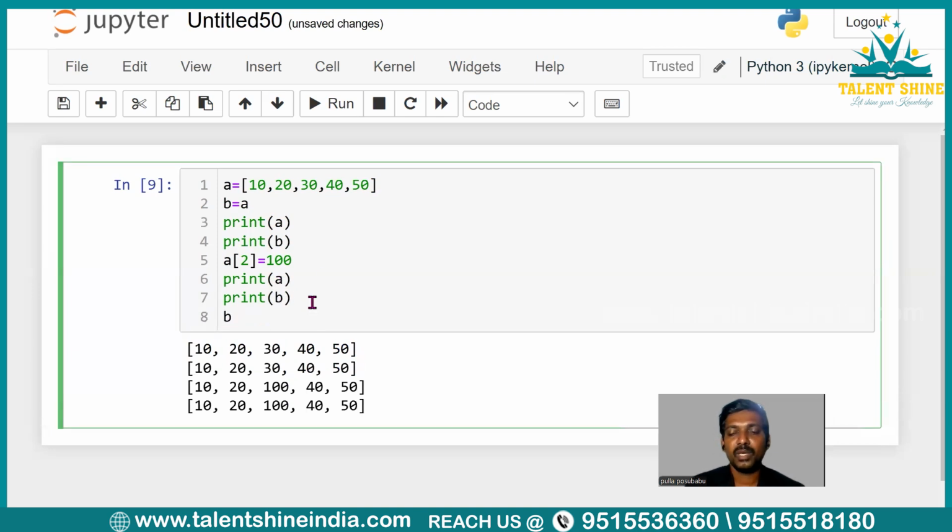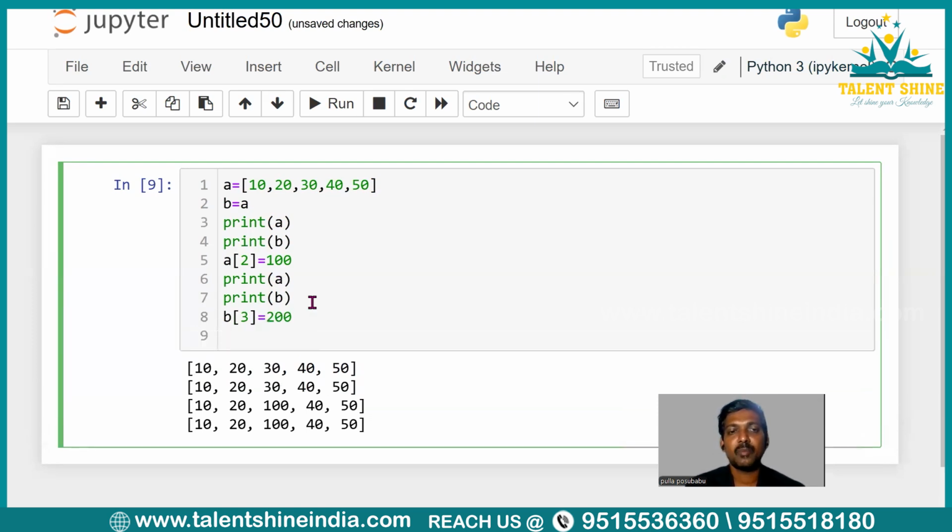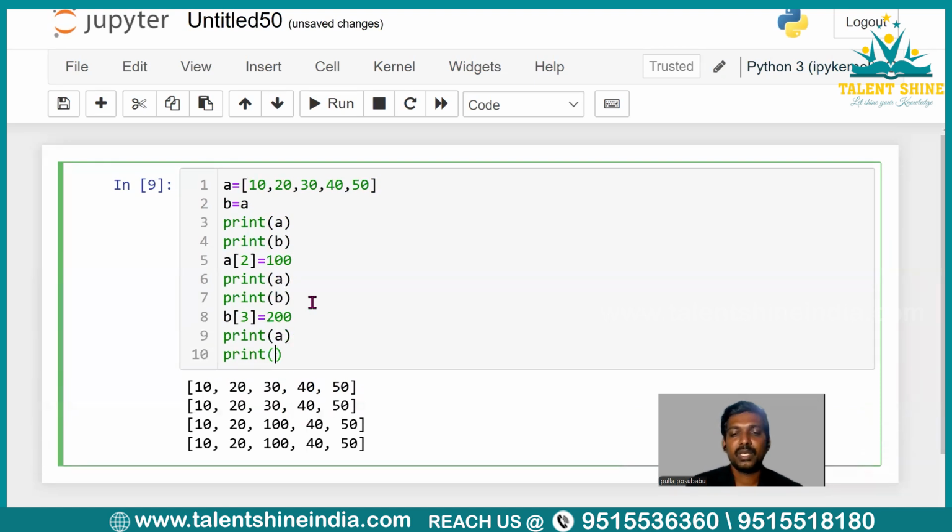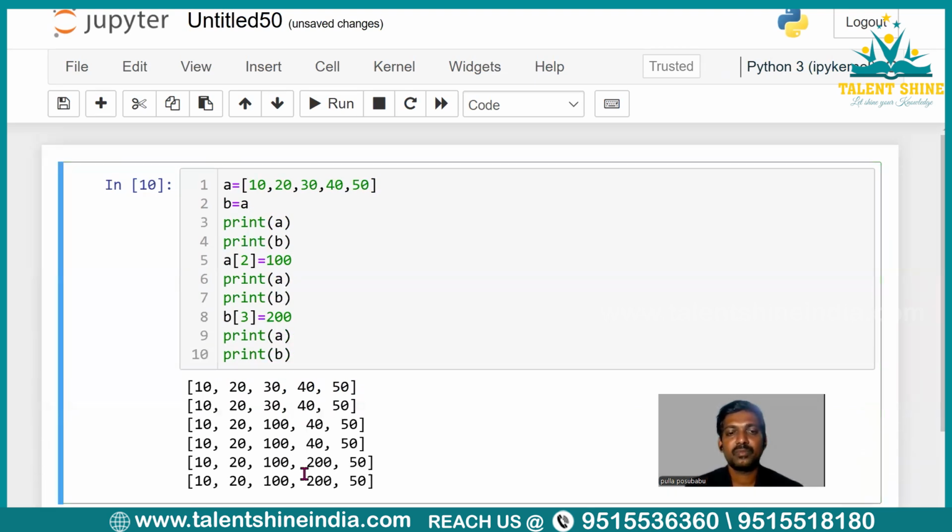Now let us modify in B. So B of 3. I'm doing the modification here, updating with 200 at index number 3. Now let us write the same statements, print A and print B, and execute it. You could see here. Now what is happening over here? Let me explain in detail.